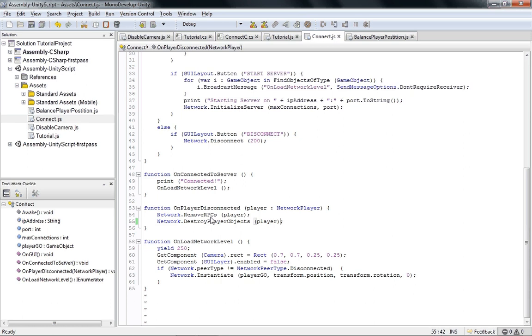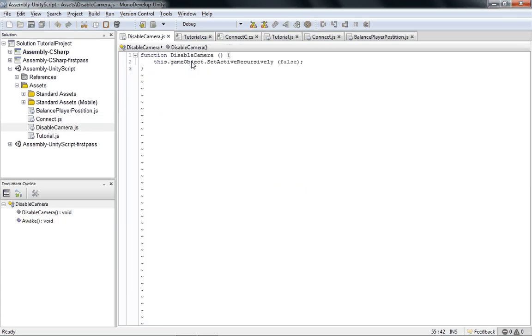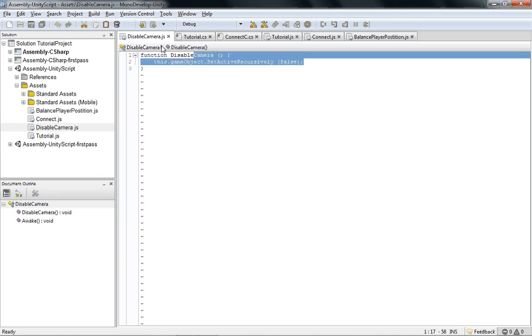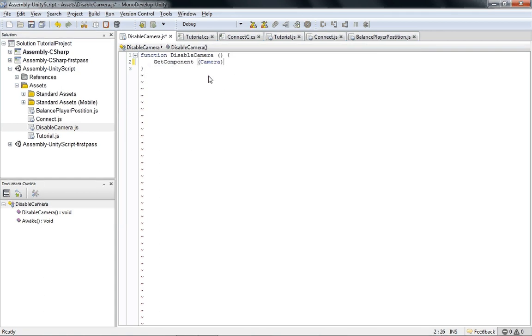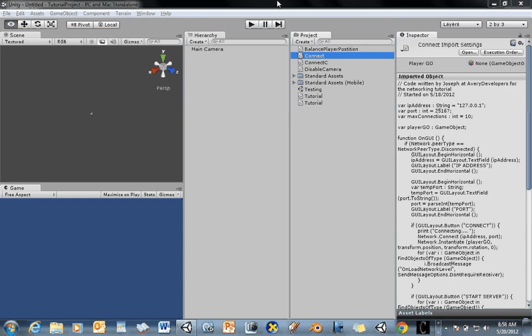And then on the server, last time I mentioned that whenever a new player connected, the camera got switched to their player instead of staying with the original one. Well, with the disable camera script that we made, it's just function DisableCamera. You put it on the camera, and actually, let's change this to GetComponent Camera .enabled equals false. So that way it'll disable the camera on your computer. So when you're networking, you have to think about everything as either your computer or the server computer.